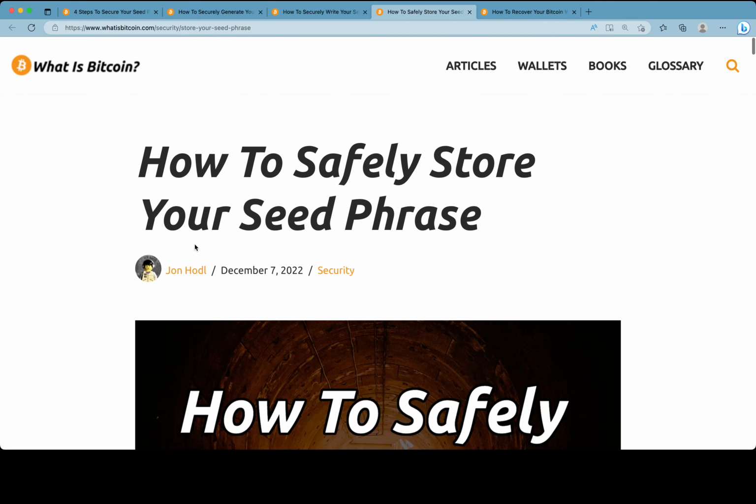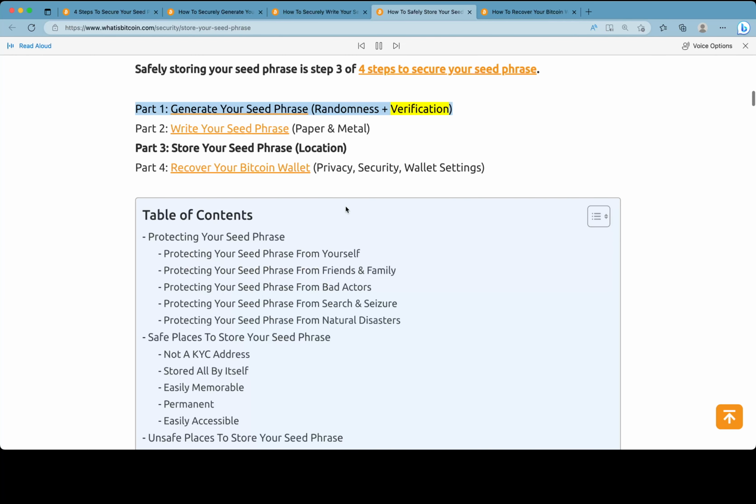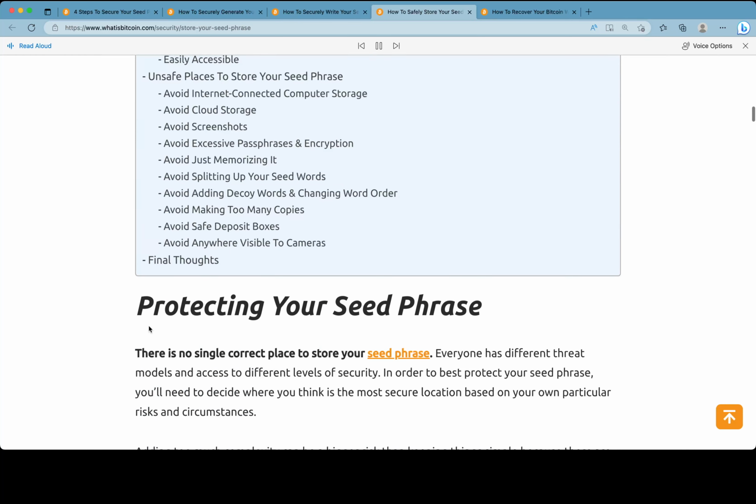Part 1. Generate your seed phrase, randomness plus verification. Part 2. Write your seed phrase, paper and metal. Part 3. Store your seed phrase, location. Part 4. Protecting your seed phrase.